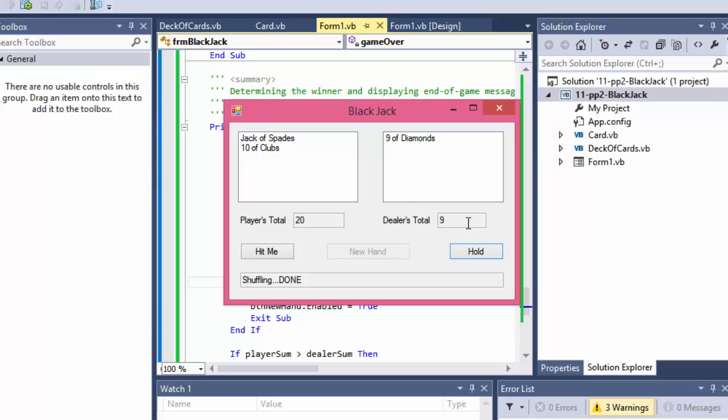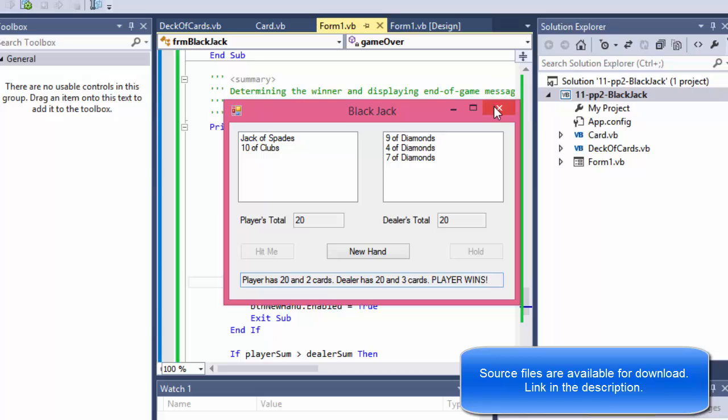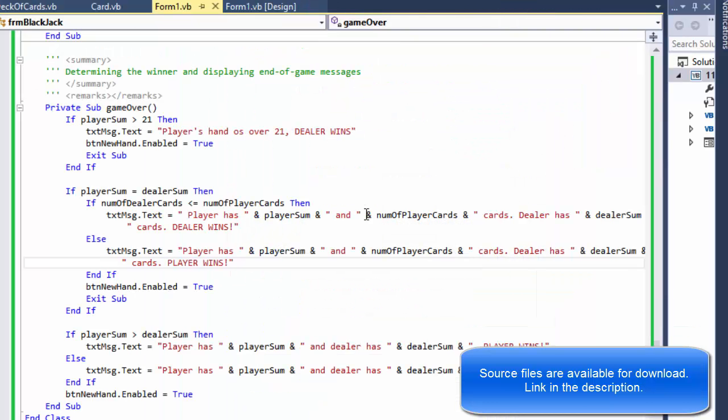So I have 20 with 2 cards, so I'm gonna hold. Oh, the good thing. So it got 20 as well, but player wins because we have 2 cards and the dealer has 3 cards, which I misspelled the word cards. But yeah, so I'm gonna fix that quickly. And actually, no, I didn't misspell it. Never mind, it looks like it's a little crooked, whatever, doesn't matter. The logic is there, the game seems to work fine.